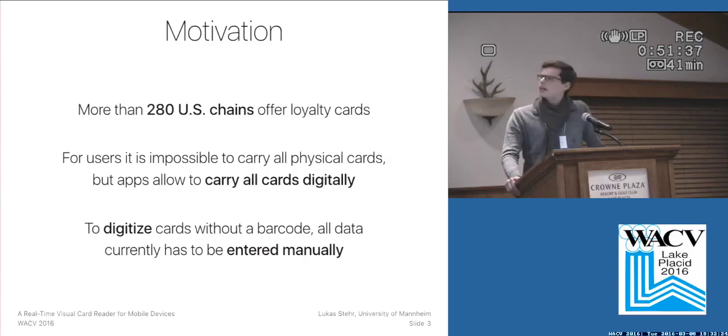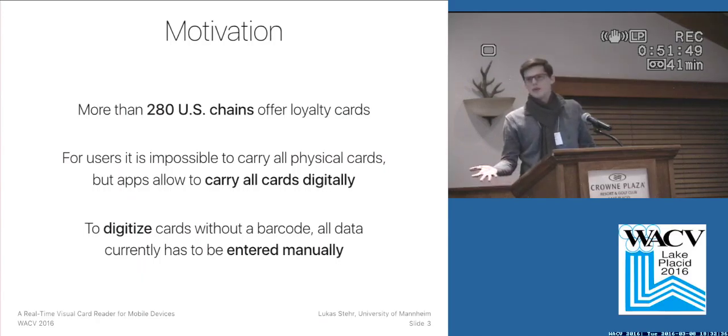But if you are a customer of just a subset of those stores, you're going to have a difficult time carrying all those cards, right? Because you'd need a pretty huge wallet. And currently, everybody has a mobile smartphone, or most people have a mobile smartphone. And there are a number of apps that allow you to just scan your card and carry them digitally.